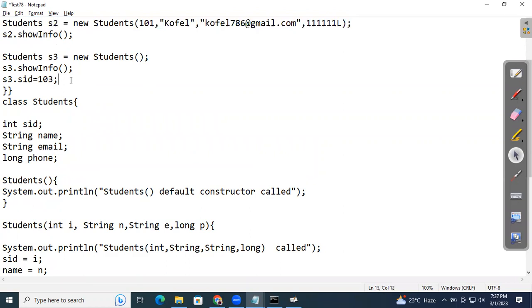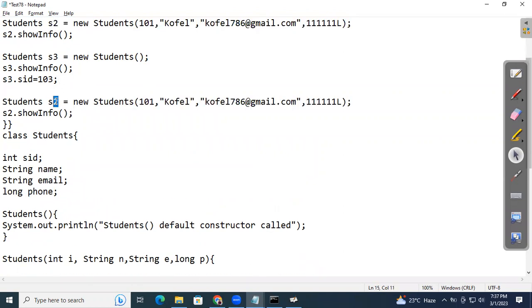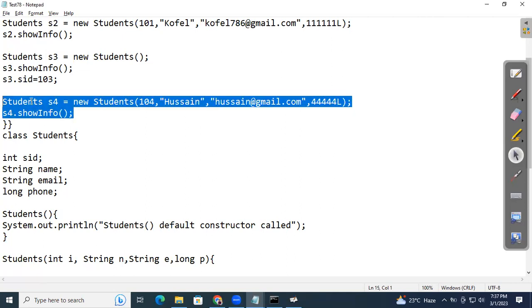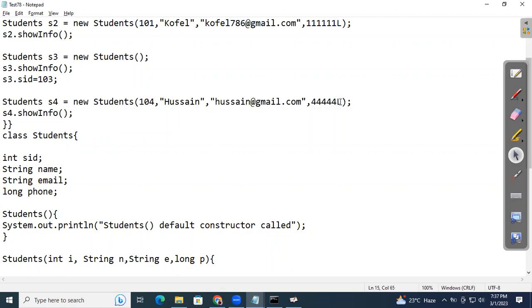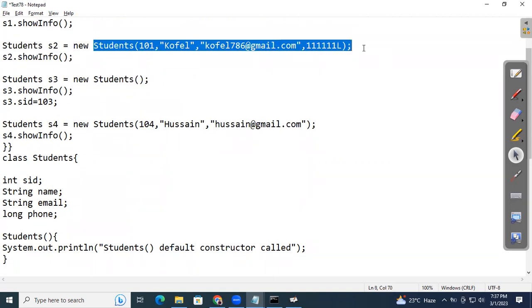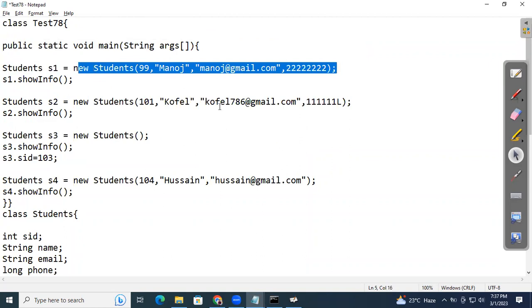Now do that. Student 4, 104, say it is hussein@gmail.com. Phone number not required. And student4.showInfo. So to create this object, the 3 argumented constructor is called. How many arguments am I passing? 3. So the 3 argumented constructor will be called. For this, no argument, default will be called. For these, the four argumented constructor will be called. This is also a four argument constructor.